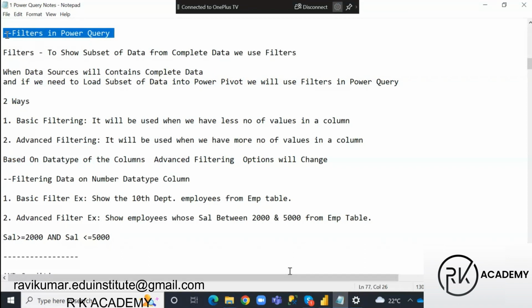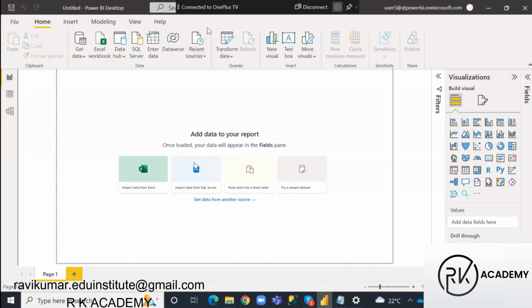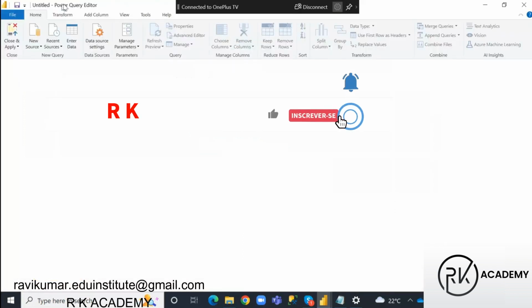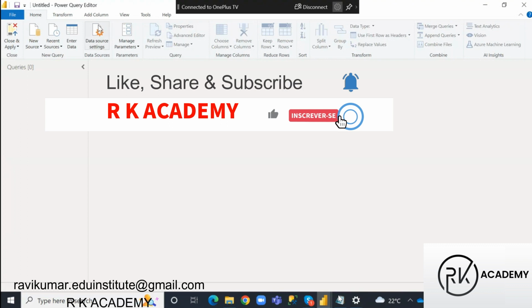So in today's class, we are going to discuss filters in Power Query. For that, let me connect it to Power Query quickly. I am on Power BI Desktop now. To connect it to Power Query, just click on Transform Data. A new window got opened, that is Power Query.